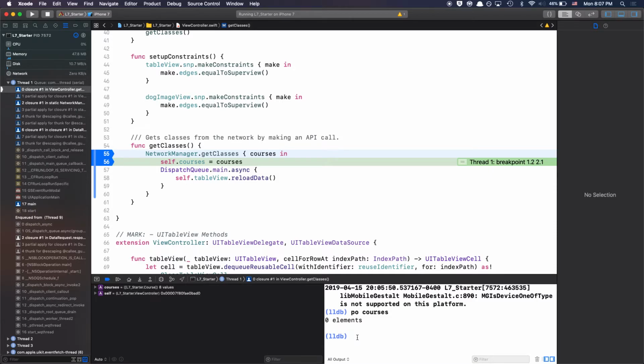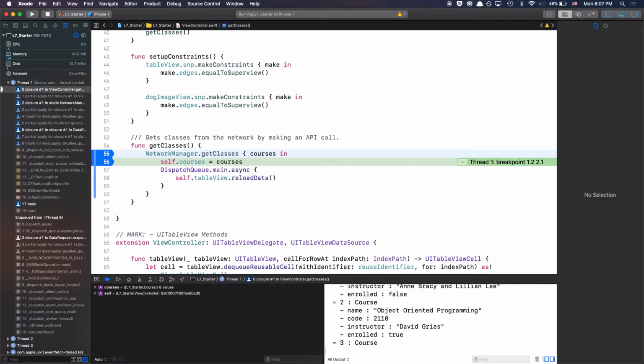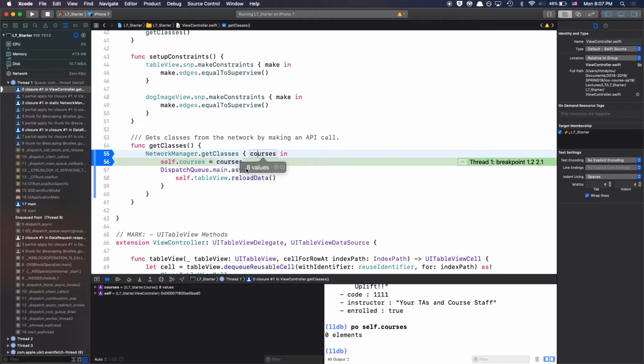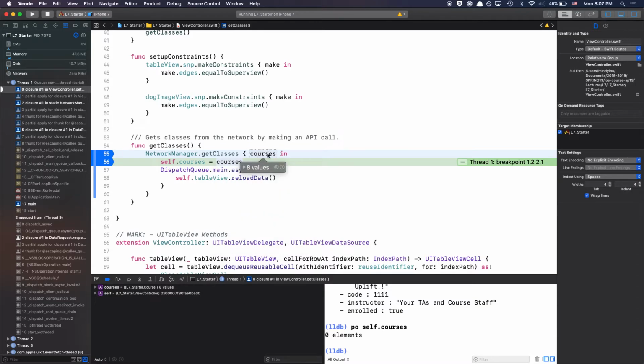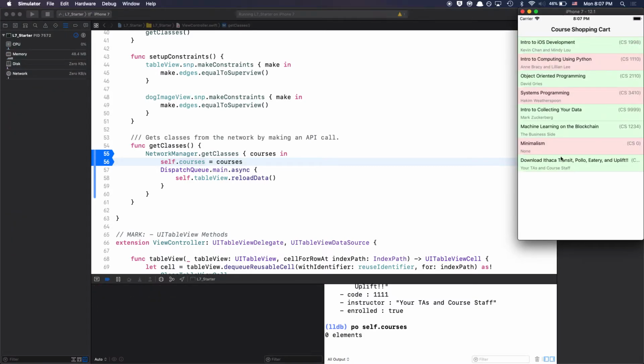So if I print out courses again, we actually have 0 elements. But this array, if you hover over it, we can see that there are 8 values in here from the internet. So this is the successfully decoded information. And now we can set the courses variable to match the one from the internet. Once we've done that, we'll reload the data of the table view, and we'll see that the shopping cart actually shows up with all of our enrolled courses.